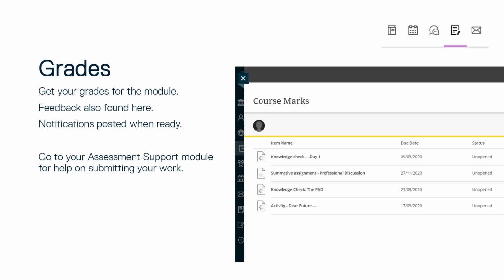The Grades icon takes you to your grades area for the module. Feedback from your academics is also found here. Remember, when grades are posted, you will get a notification in your activity stream. And for help and advice on how to submit your work, go to the Blackboard module called Assessment Support.